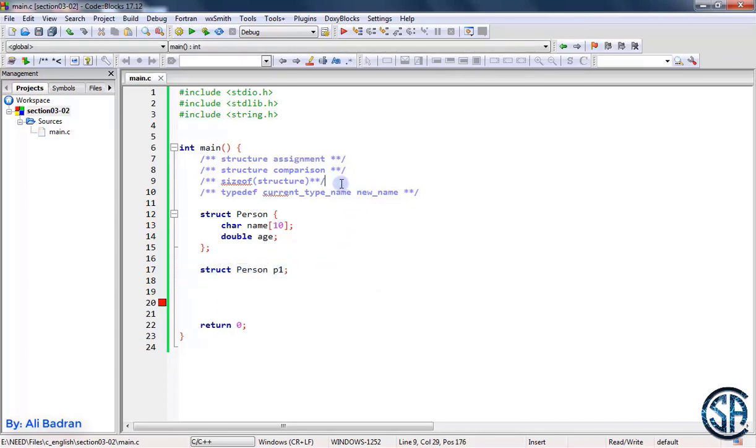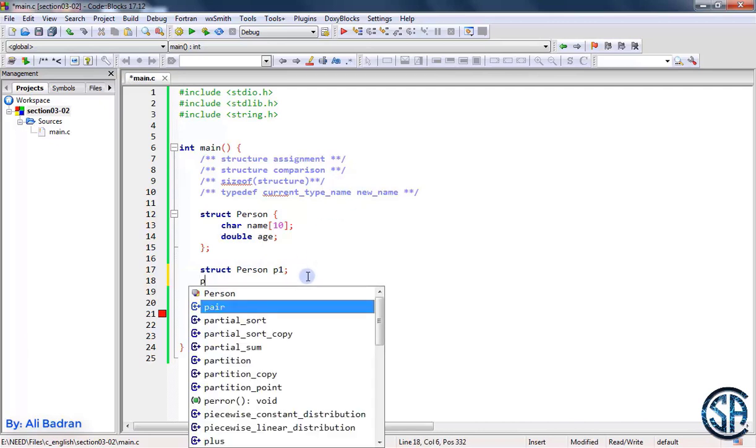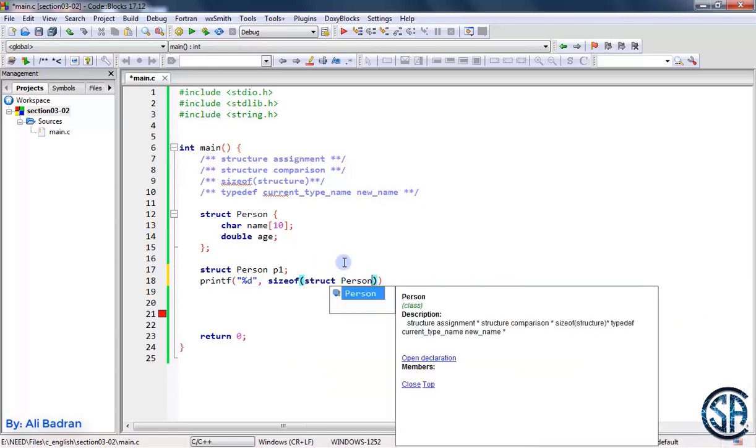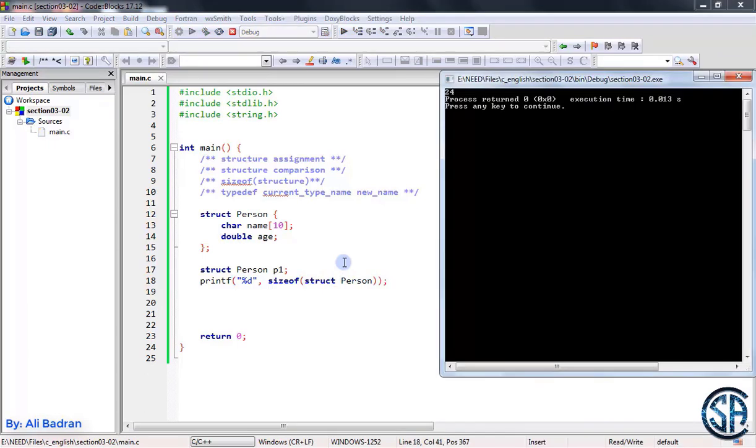Now let's see the size of our structure. So printf %d sizeof, and over here we can put a data type, right? So we can normally type struct person like this. Build and run the program, and as you can see we have 24. So whenever we define a variable of this type, this variable will take 24 bytes in our memory.